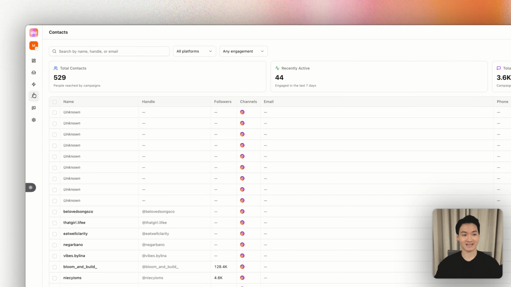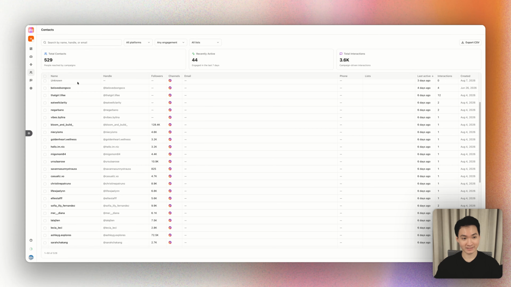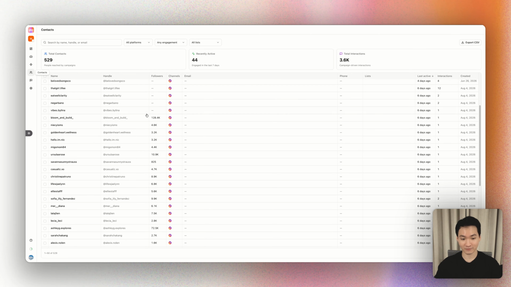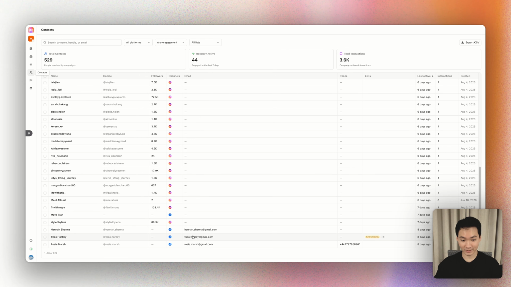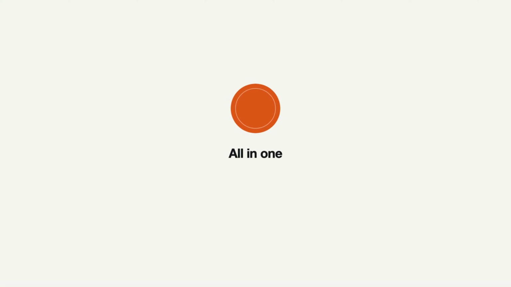And then what you can do next is that you can head over to contacts. All your contacts and people who've engaged with your profile on social media will be listed. So with this table, you can see who's engaged with you, what their handle is, how many followers they have, what channel they came from, their email if the AI has captured their email, any lists that you created that they belong to, how many days ago that they were last active, that they engaged with you, and also how many interactions that they engaged with your page. So Meet Alto is kind of like an all-in-one tool where you'll manage your customers' conversations, comments, and contacts on social media to answer questions faster, collect more emails, and make more sales.